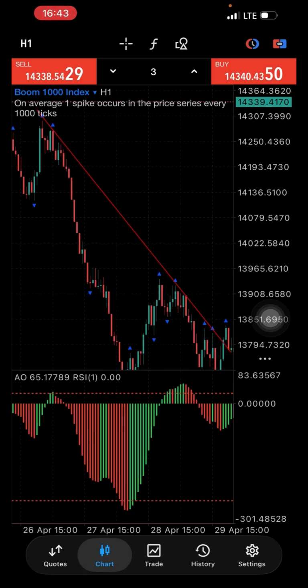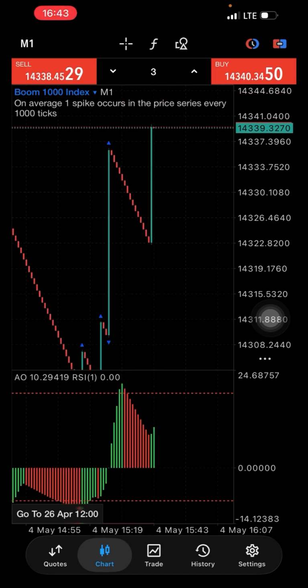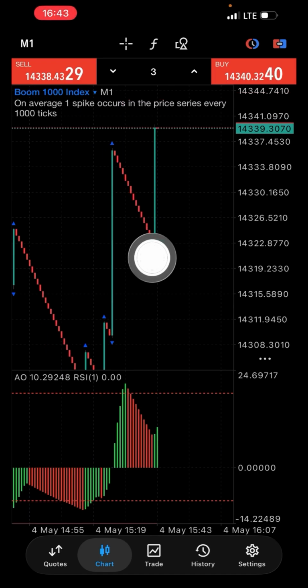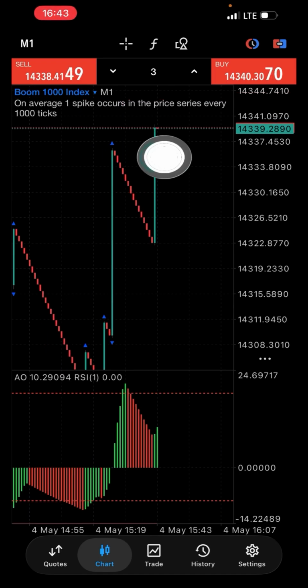So once there's a spike, now you see why you need to stick to 5 candles. You can see that there's a spike already. With you not sticking to 5 candles, this spike would have taken you out.